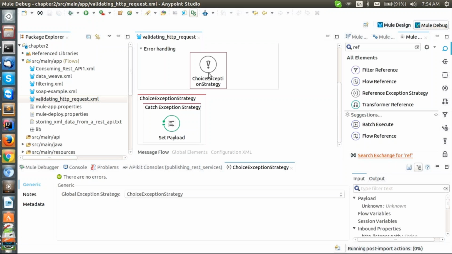So that's why I'm referencing this flow here. I just keep a reference component here, a message processor, and I'm just referring to whatever the subflow is here. But this is not a subflow in this program actually; I will show other programs that are referring to that exception strategy. So that is the use of the reference exception strategy.